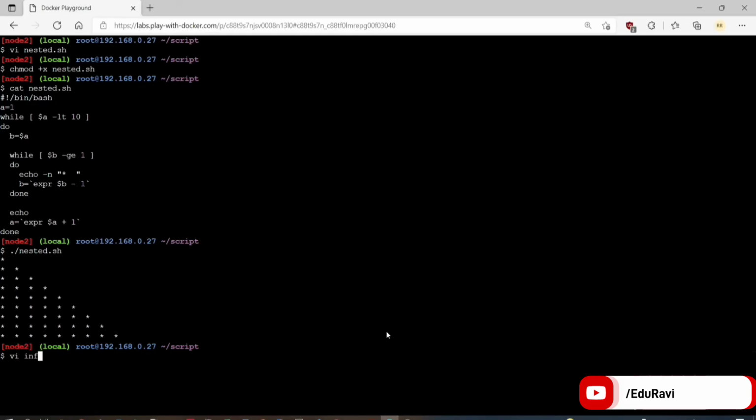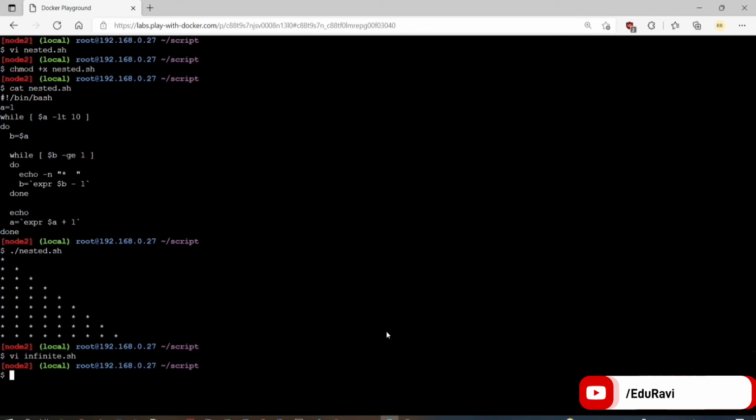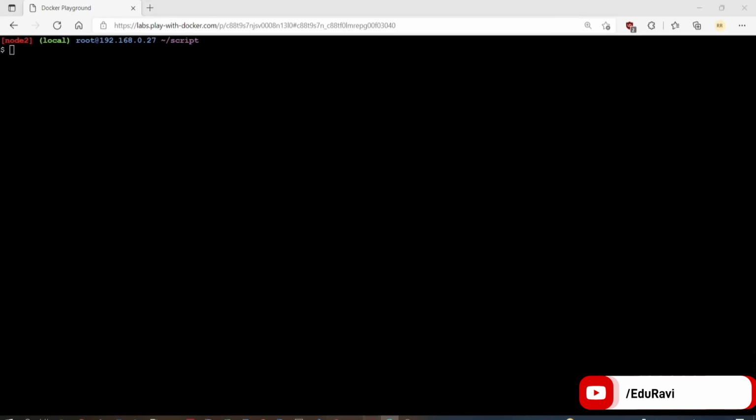vi infinite.sh. Okay. Escape, exclamation, done. chmod plus x infinite.sh, then run ./infinite.sh. You can see to terminate it is just Control C, then it got terminated, else it will print continuously. Okay, this is called an infinite loop. Then let's move to the next section.